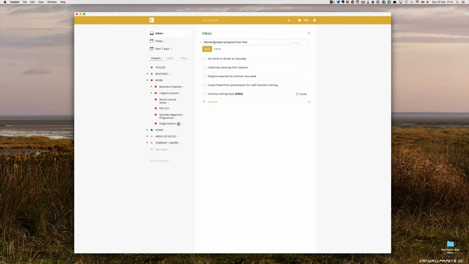And I'm going to use my system, which is to put everything in capitals. So 2 exclamation marks, review. Sorry, I like to put my brackets in there too because it just gives it a little bit more formality. And then 2 more, and then save. And we have review project proposal from Fred. This also helps me a little bit. I know I'm going to use the label at review because I have a review label and I can save that.